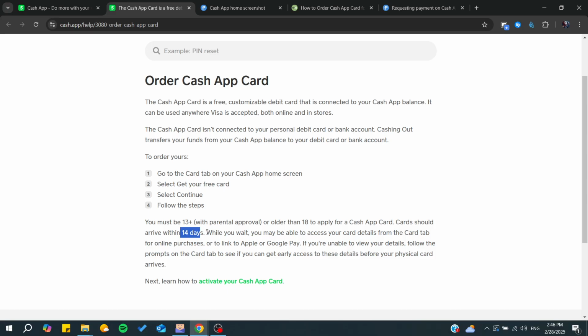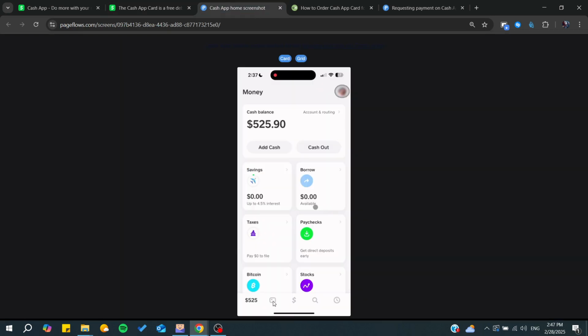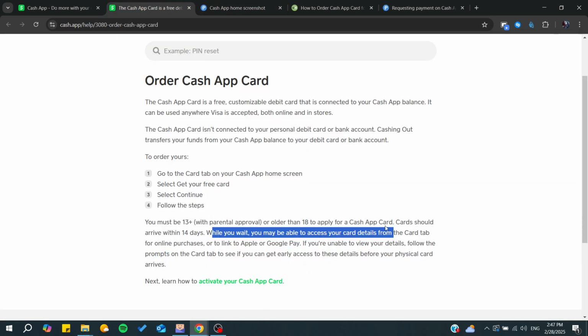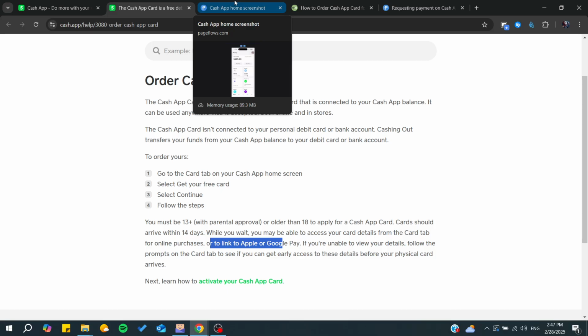And of course, even if you don't get your card, like even in this duration, you will be able to access your card details again from the same tab. From the card tab, you can get your details, and also you can see your purchases, and you can also link it to Google Pay or Apple Pay.